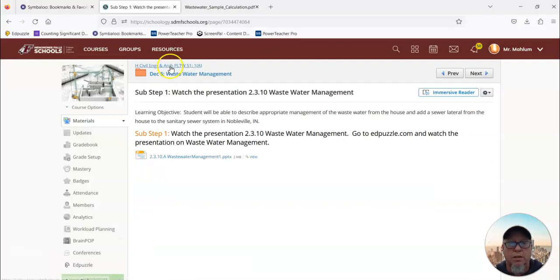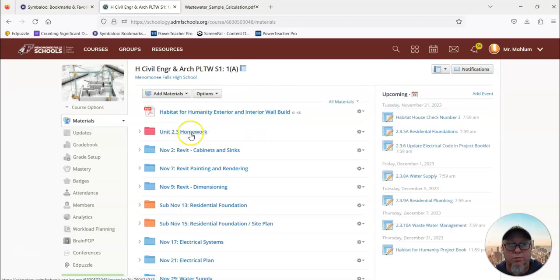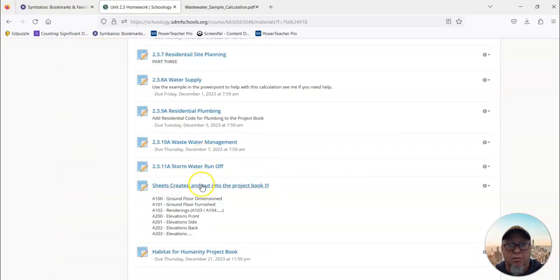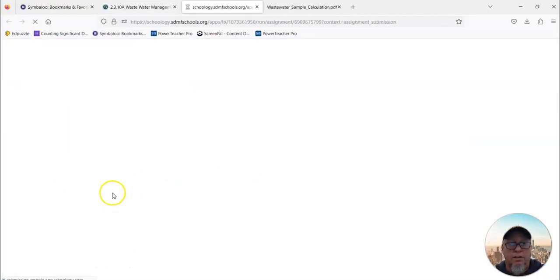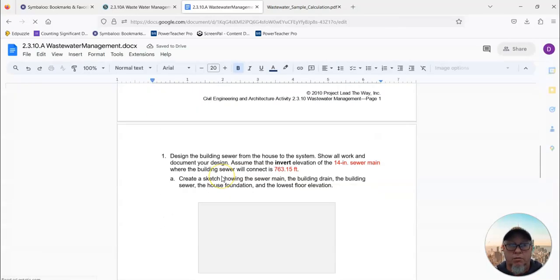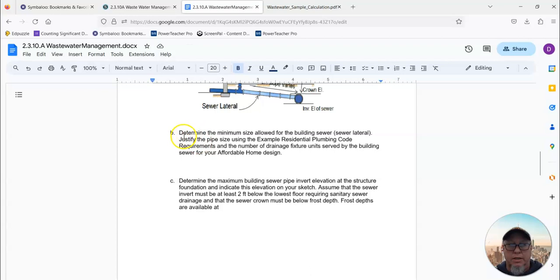In your assignment that has been assigned to you, this is like number 2 or something in the problem. So here it is, wastewater management. And if I look at that assignment quick, when we get down here, B, you're going to have to add up all the drainage fixture units and find out what the pipe size needs to be.